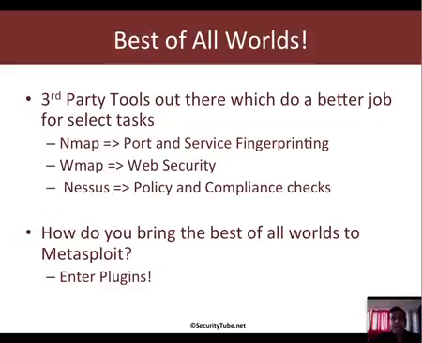As an example, Nmap definitely is probably the best port and service fingerprinting scanner out there, right?